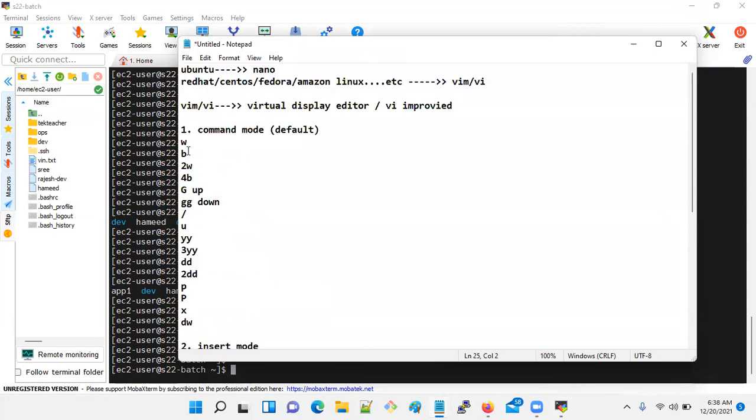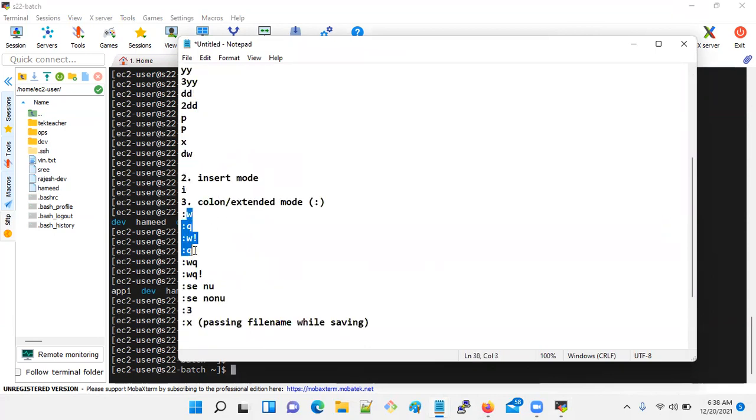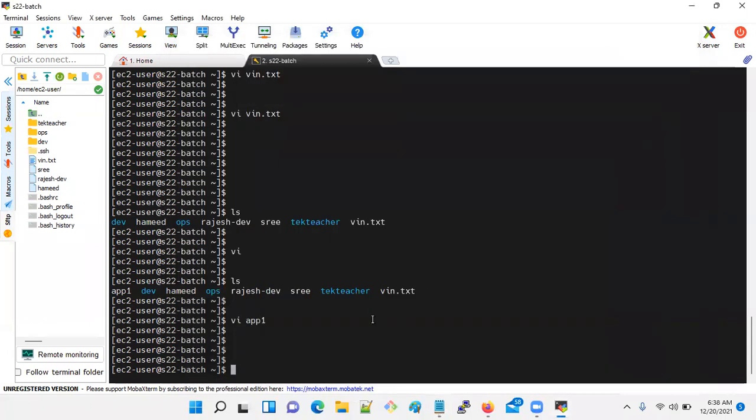See, in the command mode we have many shortcuts, and in the colon mode we have many. And in insert mode we have i, right? i for insert mode. Very easy to remember, right? We have other shortcuts also in the insert mode. Mostly people will prefer this one. We have other ways also. Let me show you. So I'm taking this app1 file.